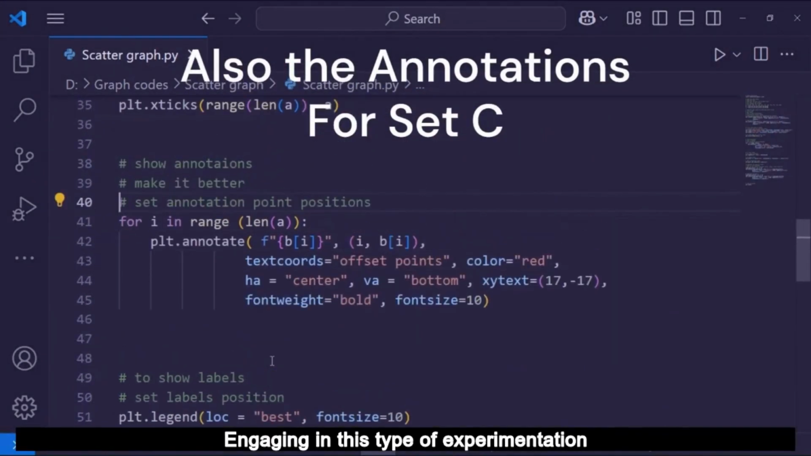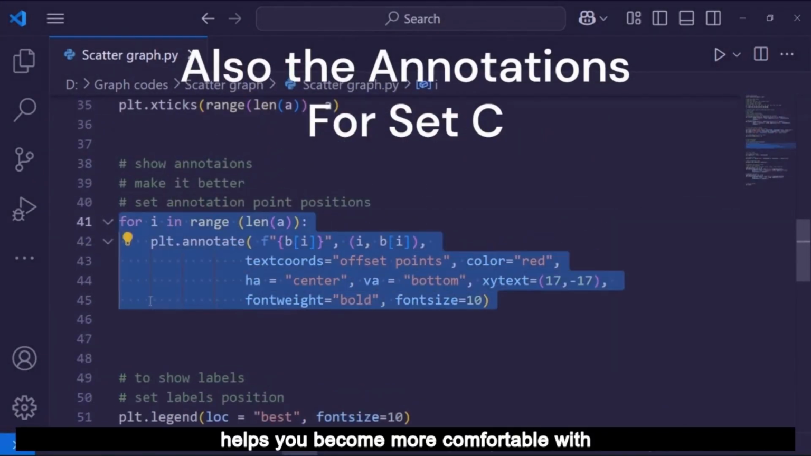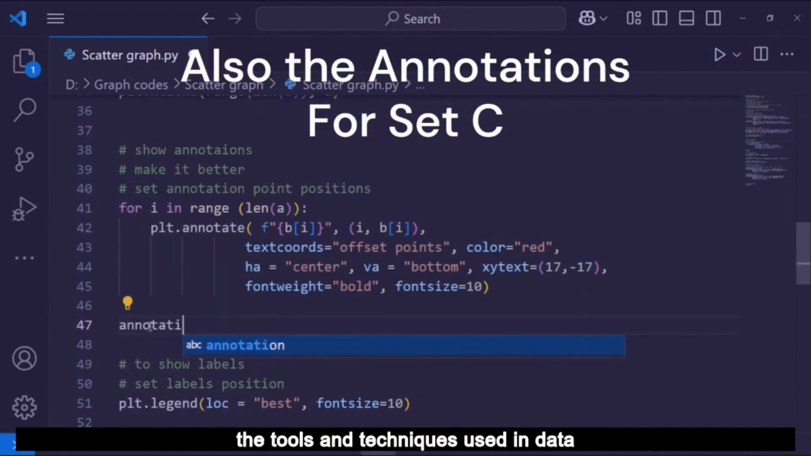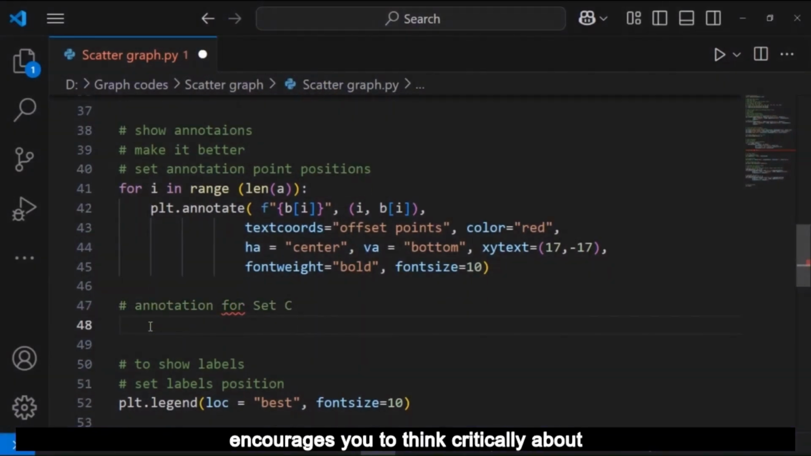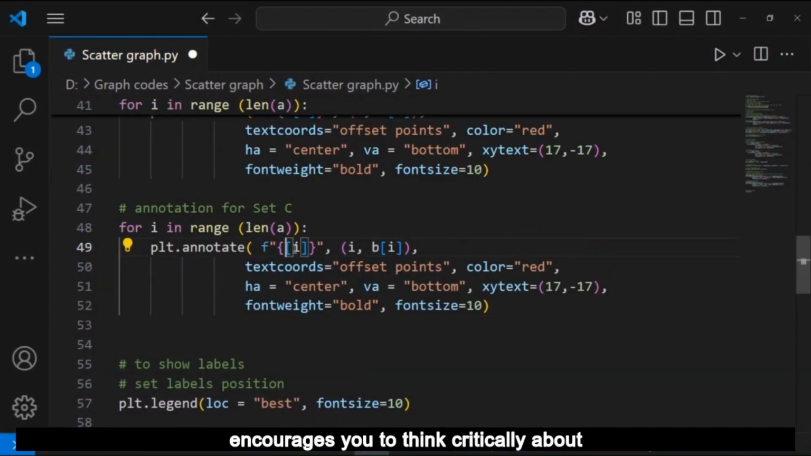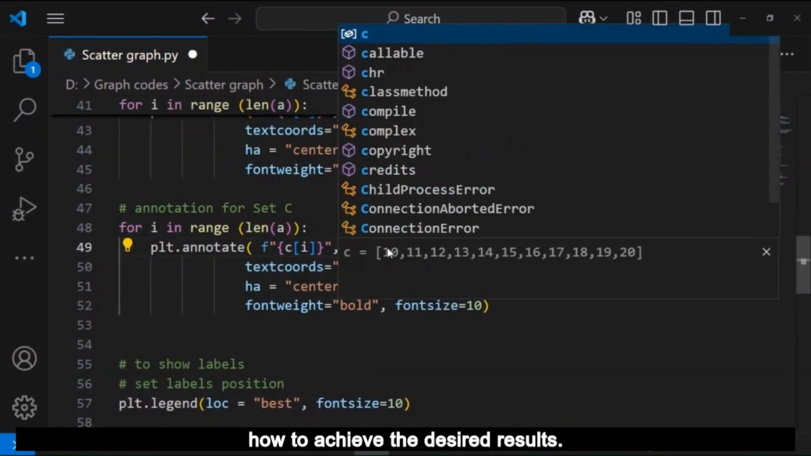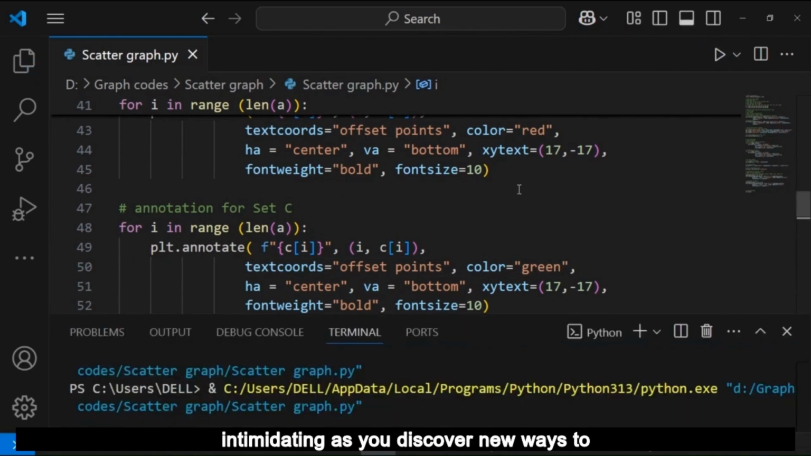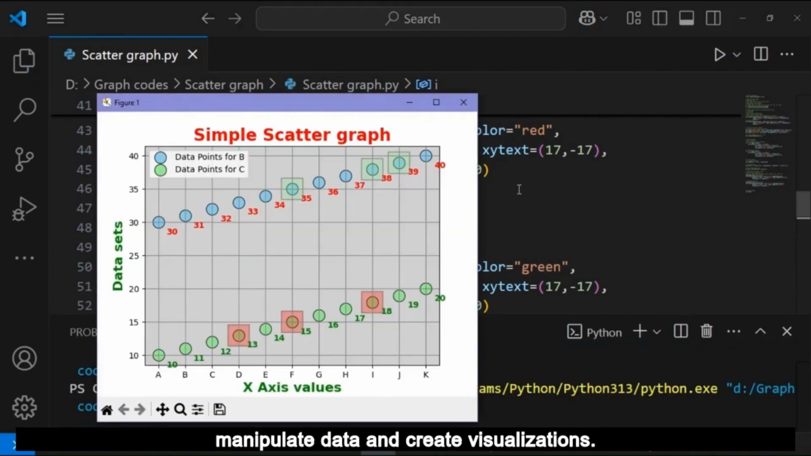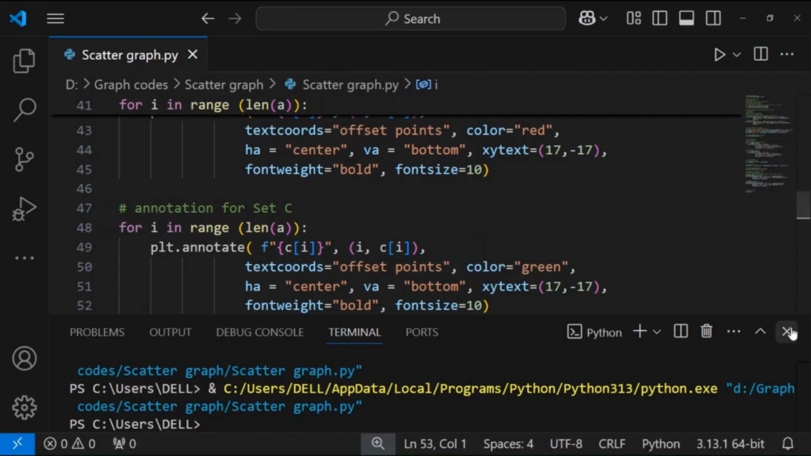Engaging in this type of experimentation helps you become more comfortable with the tools and techniques used in data science. It fosters creativity and encourages you to think critically about how to achieve the desired results. Additionally, this method can make the learning process more enjoyable and less intimidating as you discover new ways to manipulate data and create visualizations.